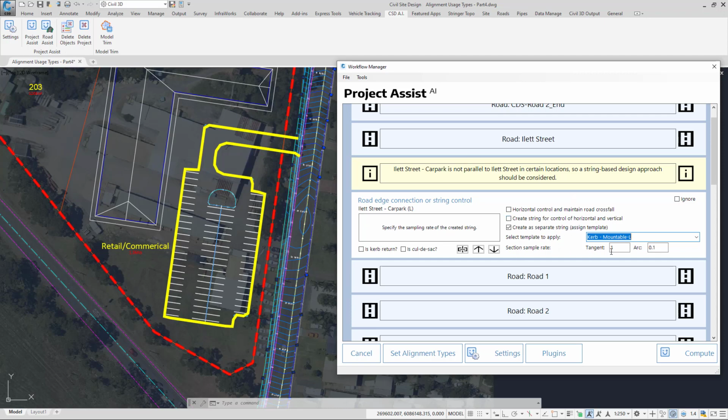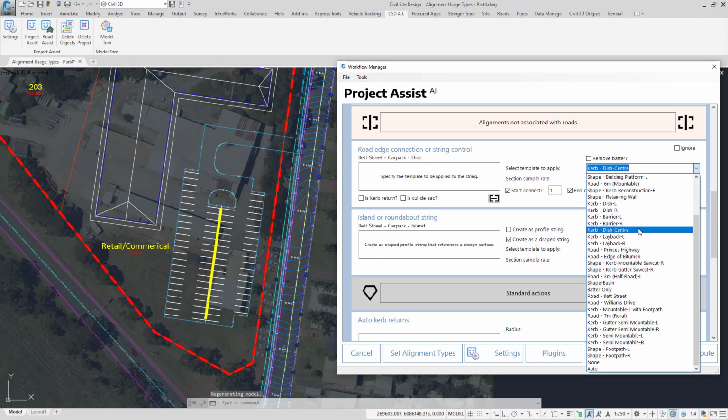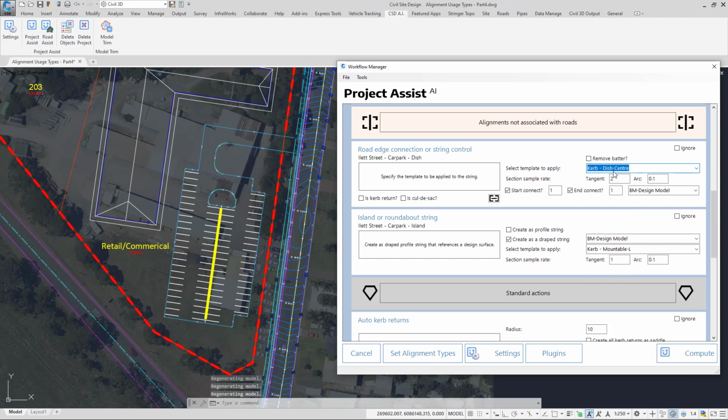The sample rate is really down to you. Where we've got straights, maybe we'll set that up every 2 meters, and for the arcs we've got some very small radii going around there, so we're going to make that 0.1. As we scroll down, we've still got alignments not associated to roads, and that's absolutely fine. They're not going to be. The dish needs a template, so we're going to be picking this curb dish center template here. We're going to sample every 2 meters.